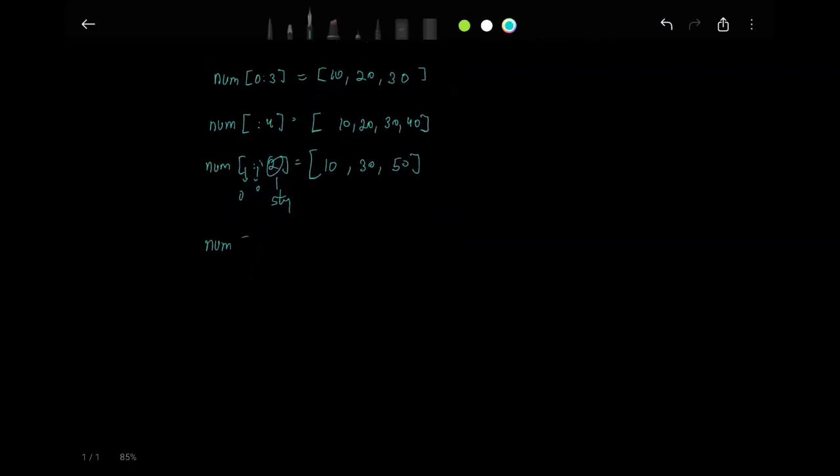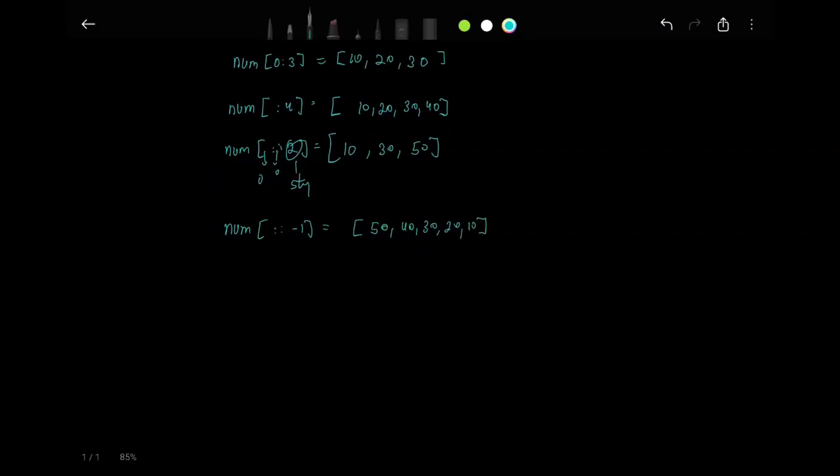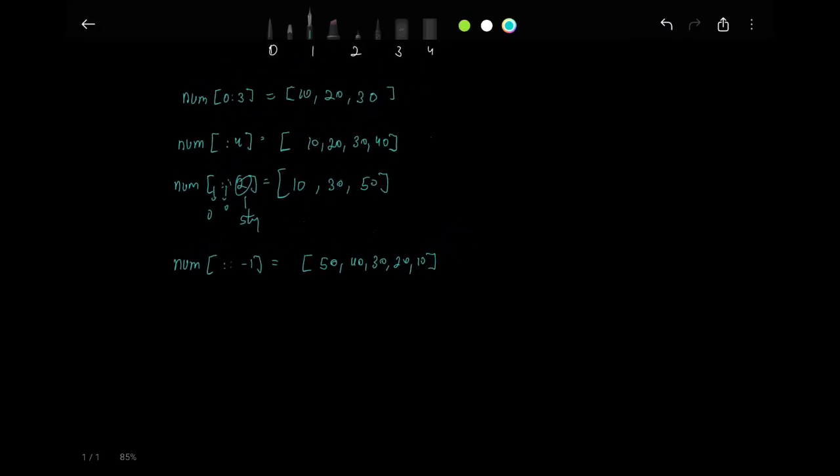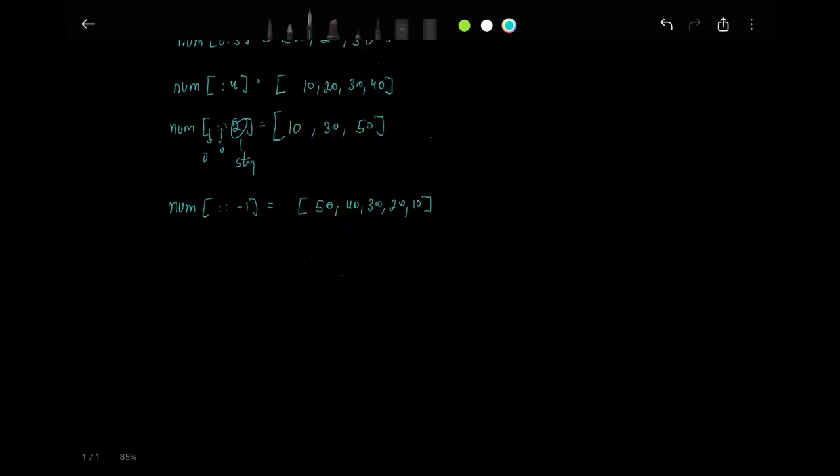If I write this, so this will return me a reversed list. Similarly, we can also do the same with negative indexing.